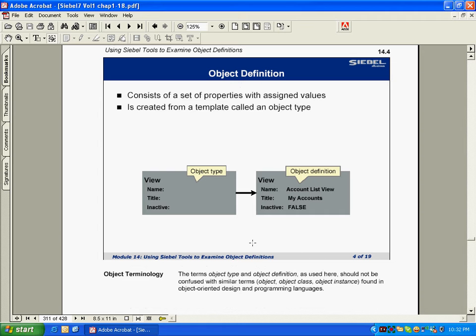Object definition consists of a set of properties with assigned values, created from a template called an object type. I don't think this is useful; we'll just see these object definitions. You should know that this is a view, and then you look at the definition, you look at the properties, and you should be able to change them. If you change them and compile them, it will show differently. Okay, that's it.